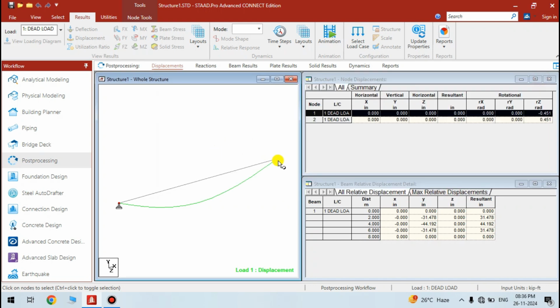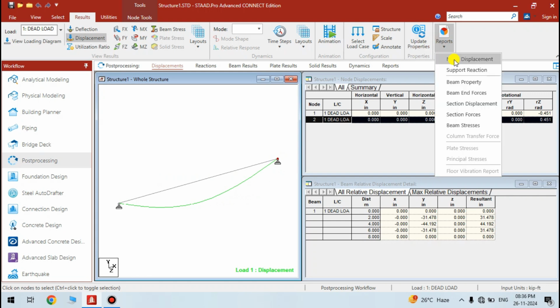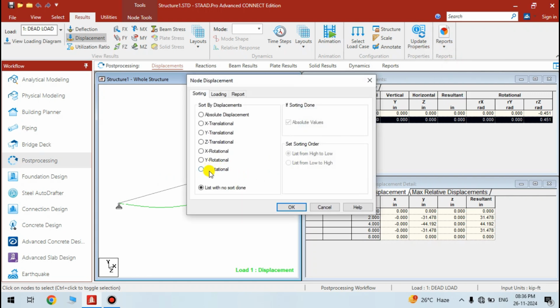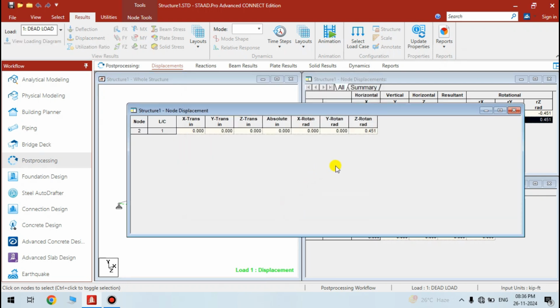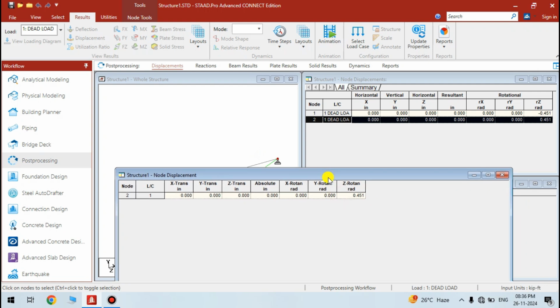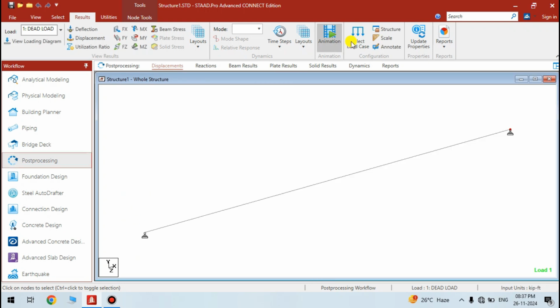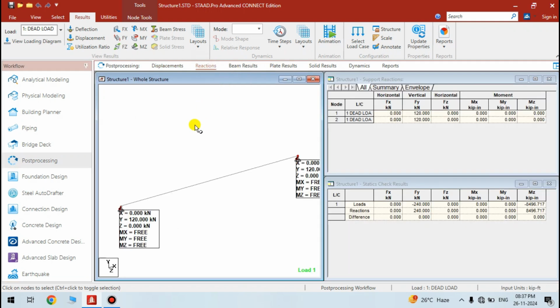And select this second node. Go to report and node displacement. Select the z rotational. You can see this is plus 0.451 radian. That means it is anti-clockwise rotation. So anti-clockwise rotation means positive, and clockwise rotation means the negative value. You can see the reaction also.